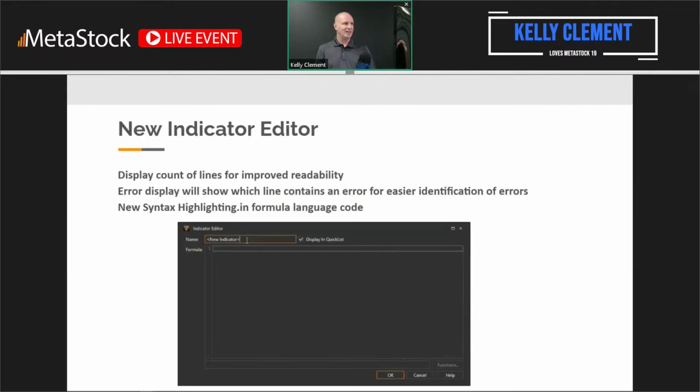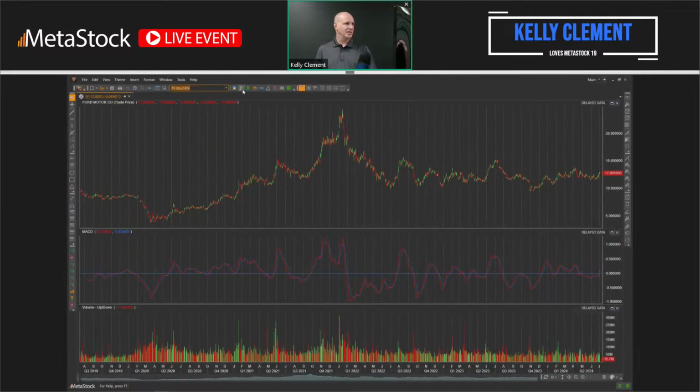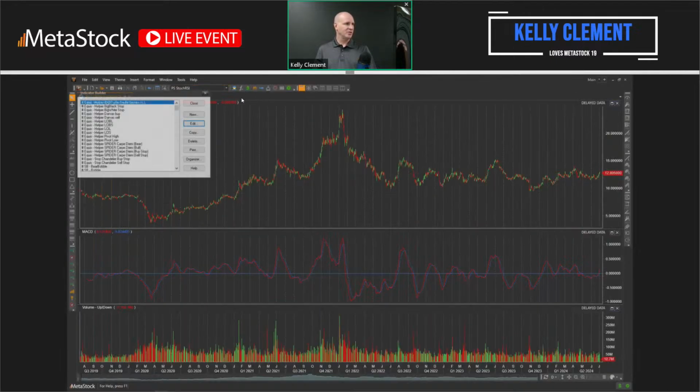Indicator editor. If you write your own indicators, which I know a lot of MetaStock users do. If you don't, that's okay too. This one's for those people who do write code. Some of the things we've done here is we've added a line count. So let's go in and do the indicator builder. We just click on the indicator builder here, that little FX, click new.